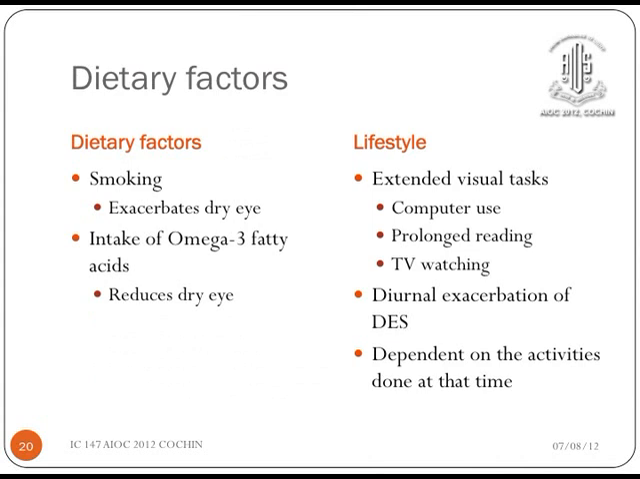Intake of omega-3 fatty acids reduces dry eye symptoms. Lifestyle: extended visual tasks like computer use, prolonged reading, and excessive TV watching all exacerbate dry eyes. And there is diurnal exacerbation of dry eyes depending on the activities done at home.